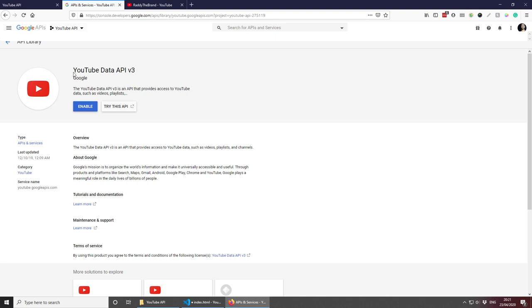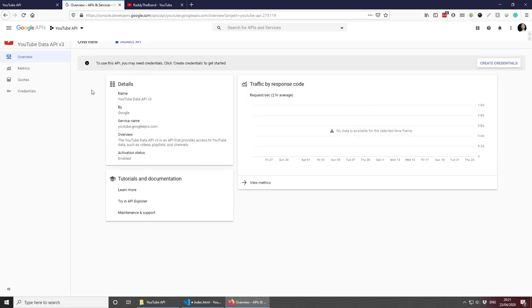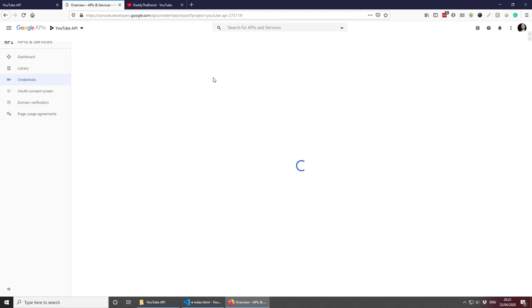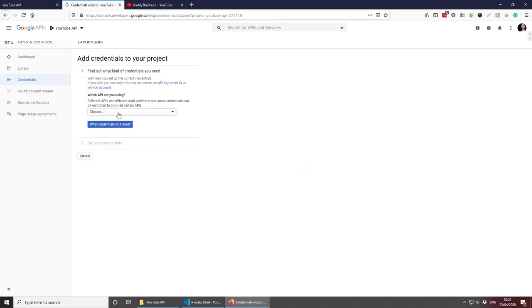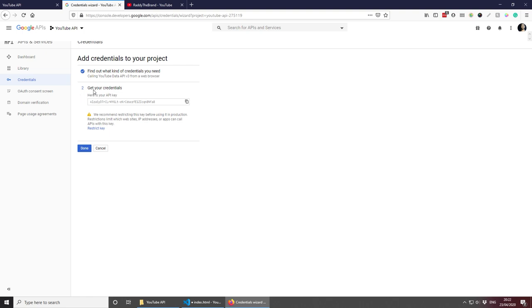And as you can see, we need to first of all enable this API. So let's do that. It will take a second to create the API for you. And then the next thing that we need to do is here on the right side of the screen, you will see create credentials. So let's click on that. And the first thing that we need to choose in here is YouTube Data API V3. Then we need to select web browser JavaScript. And then we can just use public data. After we've done this, we need to click on this blue button. And then that will give us the credentials.